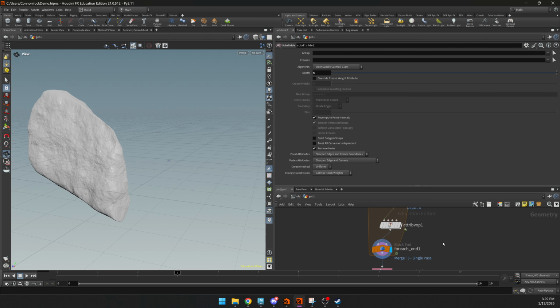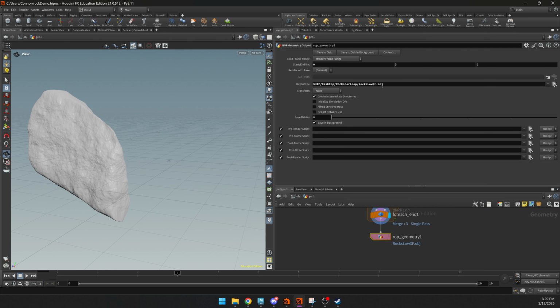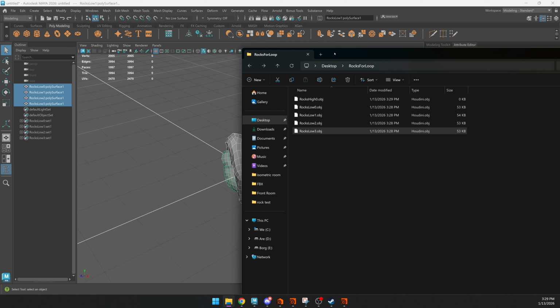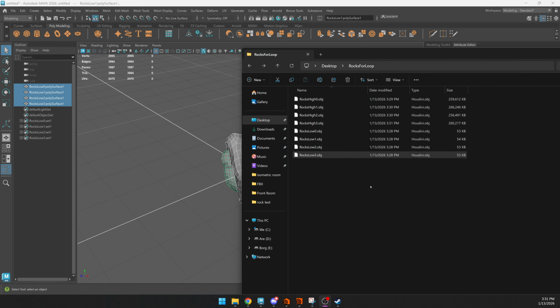Good enough. Going to go to my geometry export, and same naming convention. I'm going to get rid of the low and type in high. This will take a little bit longer to export because it has to calculate the high poly kind of graph for everything. So let me pause. All right, so I now have all 4 of my high polys. So I'm going to drag in one at a time because it will take a little bit longer.